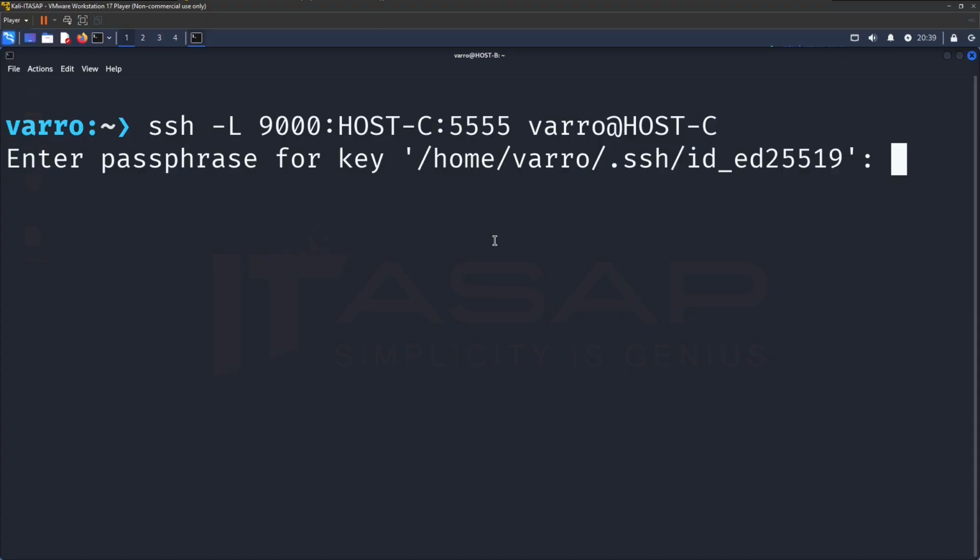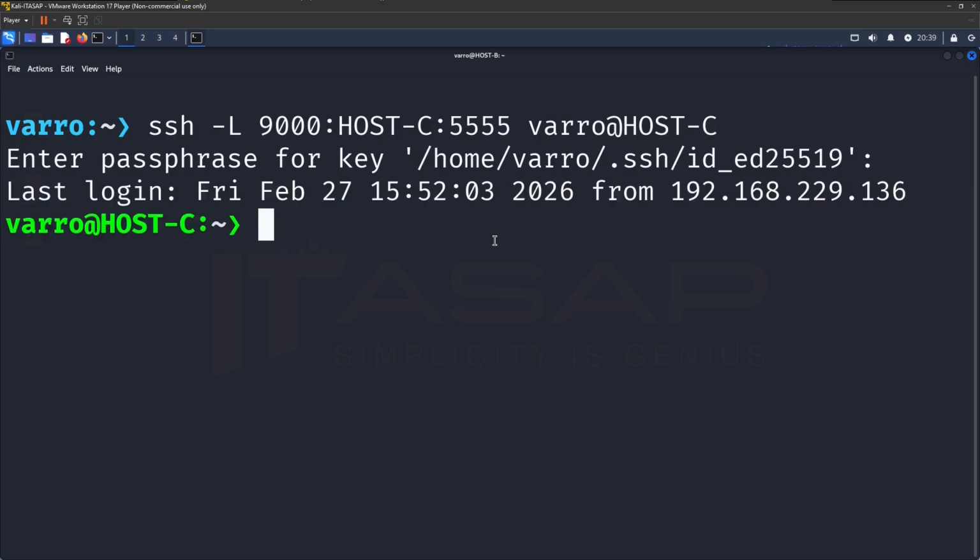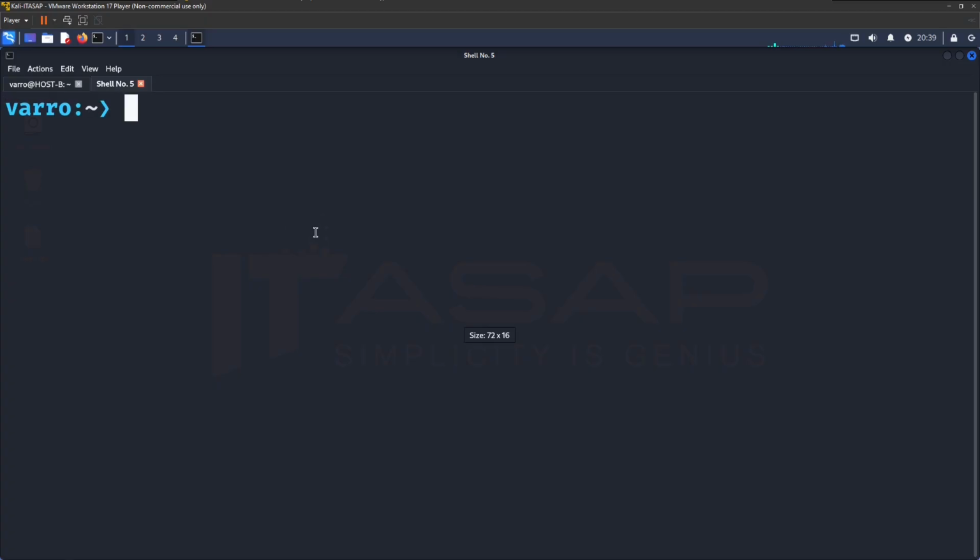Host-c. It's asking for the passphrase for the private key. So we'll give it that. And we're connected there. Let's open a new tab. Zoom in so you guys can see. Now let's reach out with netcat again. And this time we'll type localhost because we want to shoot the netcat listener to our localhost on port 9000, which is the local port listening. We'll hit enter.